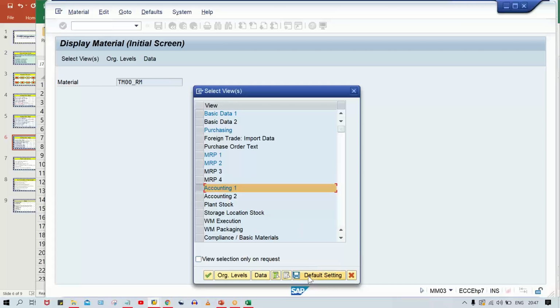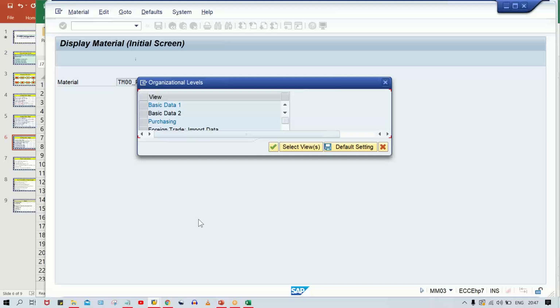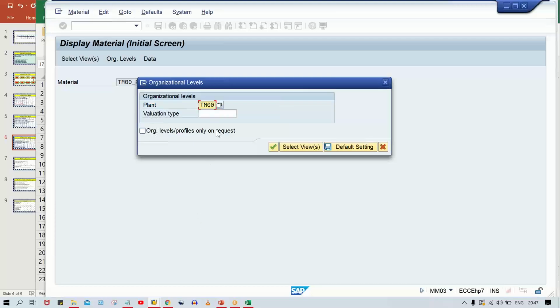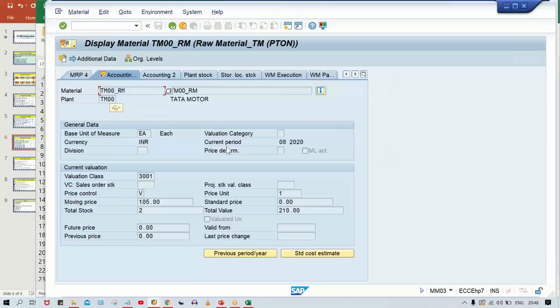Select accounting and press enter. Now look here, guys. The moving average price got calculated here, that is 105. How is it getting calculated? It's pretty simple: total value of stock divided by total number of stock, right? So this is how the moving average price is going to be calculated. And the accounting entries are also coming perfectly. It means whatever configurations we have done are working fine.